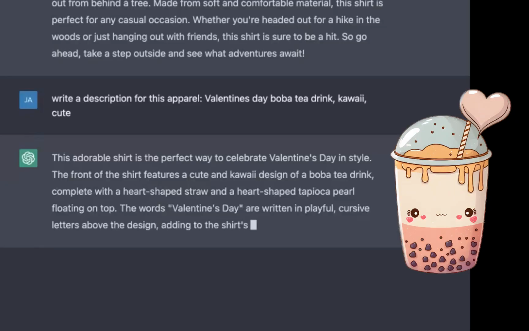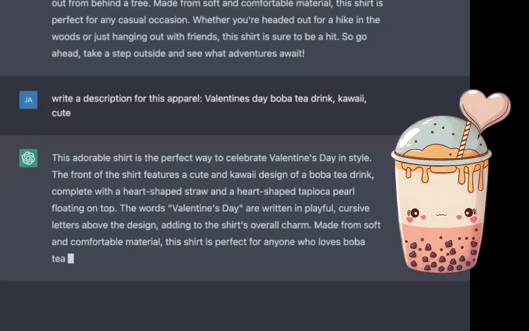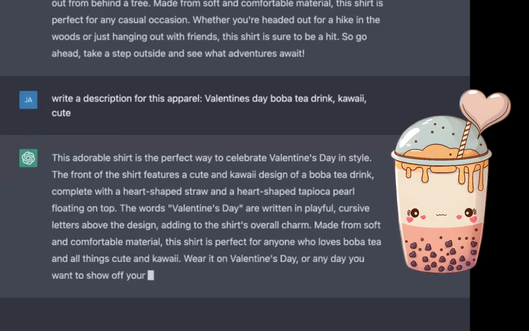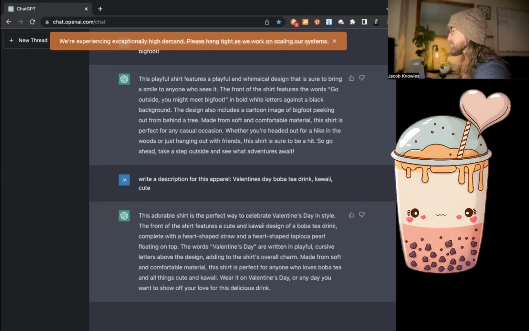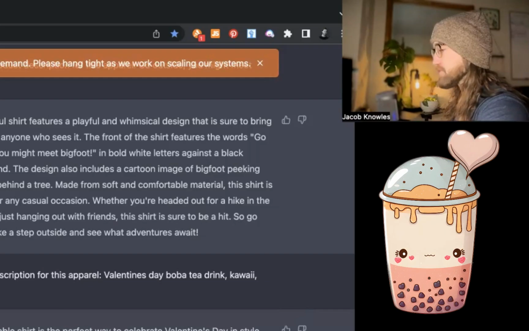It came up with, "This adorable shirt is the perfect way to celebrate Valentine's Day in style. In the front of the shirt features a cute and kawaii design of a boba tea drink, complete with a heart-shaped straw and a heart-shaped tapioca pearl." That's actually really scary, because some of these tapioca pearls are hearts, and the straw has a big heart up here at the top. I know it's not exactly what it typed out, and it doesn't have any reference to look at this image, but it's pretty darn close to what we're actually selling.